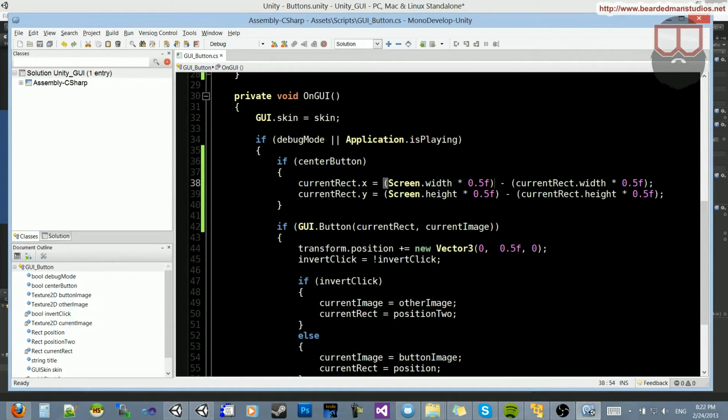So if we did something like screen width divided by, let's say, 10, and we took off the second half, it's going to take the screen width and divide by 10. I have no idea what the width might be, but if the width is 10, it's going to go down to 1 from the right.